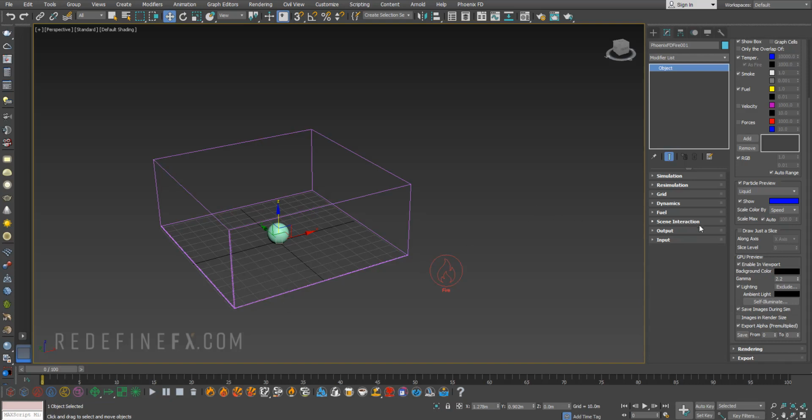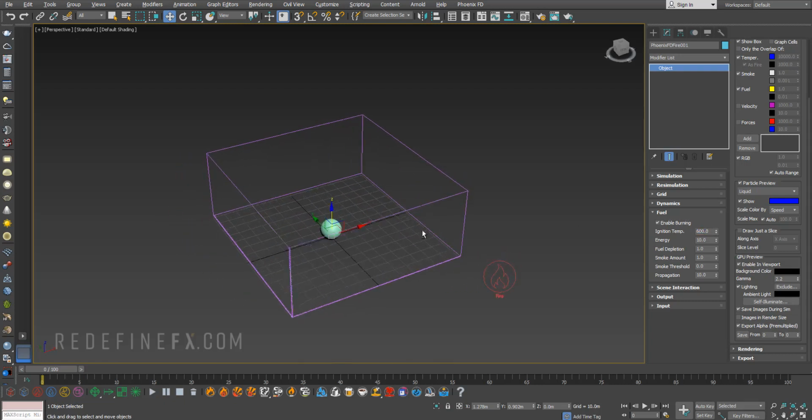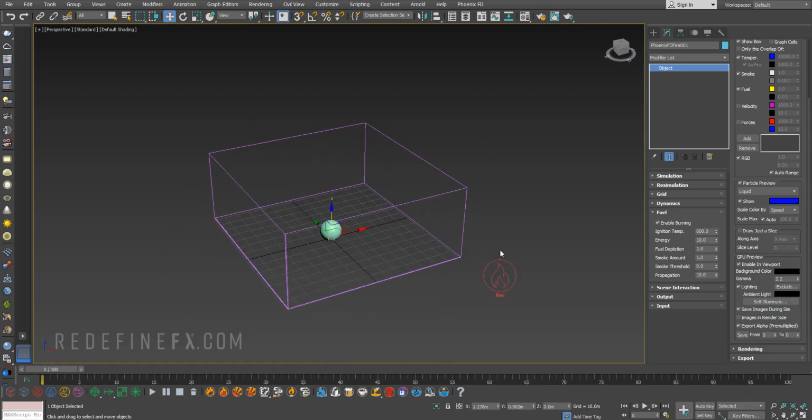So the main thing I really want to talk about is the fuel tab that we haven't touched on yet. So what you want to do is just say enable burning and then the ignition temperature. Really what you need to know is that the default temperature of the environment is 300 degrees. So if you want the fuel to ignite, you have to make it less than 300. So maybe you can make it 290, which means that if the fuel has an ignition temperature of 290 and the environment has a temperature of 300, the fuel will be ignited by the 300 degree temperature. So if you make this 350, the fuel will not ignite. So that's something that you need to understand.